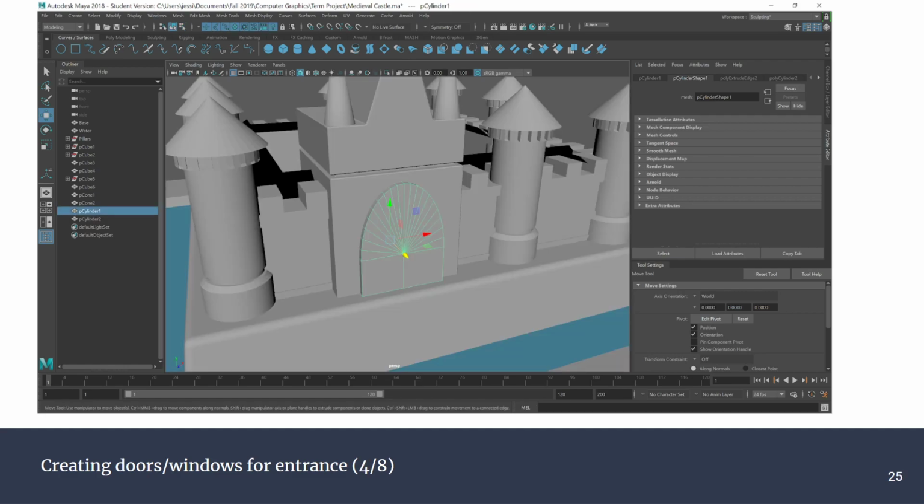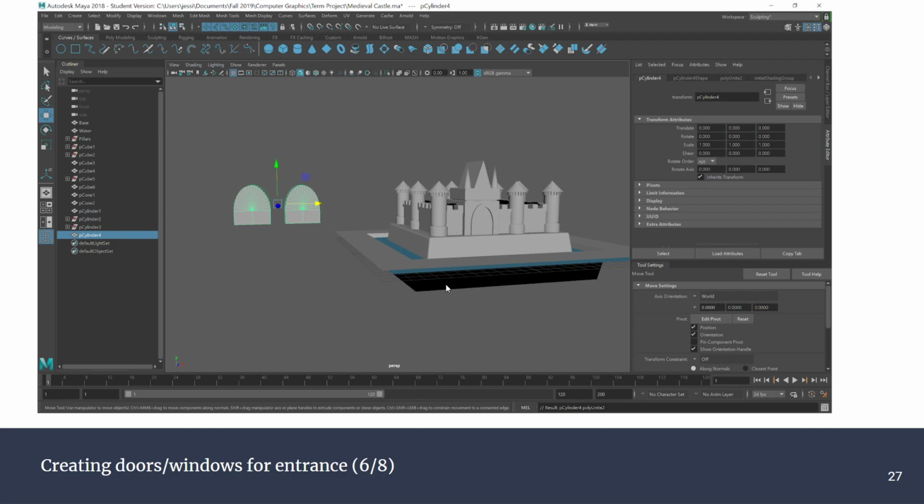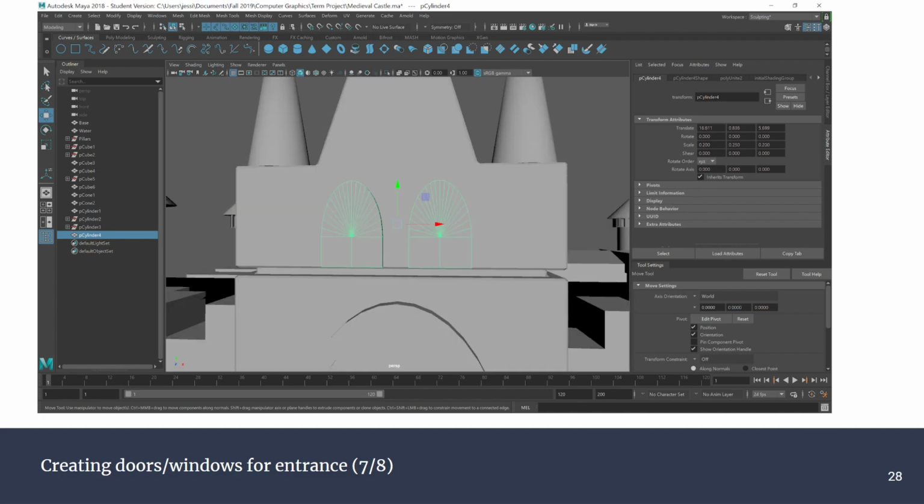Here we'll add that original cylinder object to the entrance. Here you can see the finished product. Also you can see the angled or the downward angle of these sections of the cylinder. Now we'll duplicate that original cylinder object and reduce it in size to create windows for the entranceway.